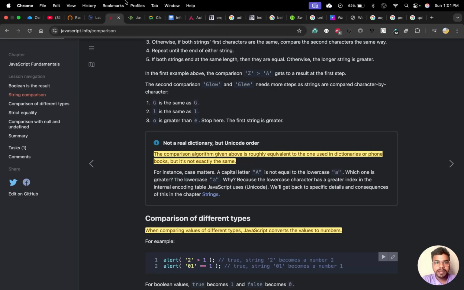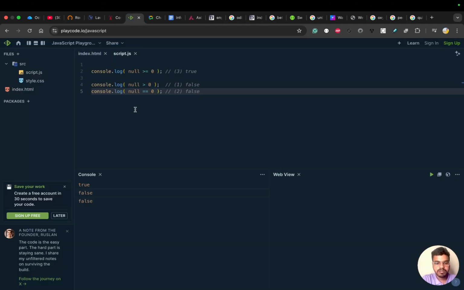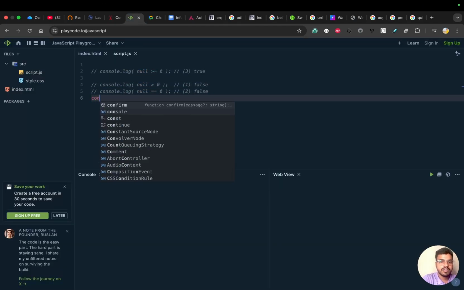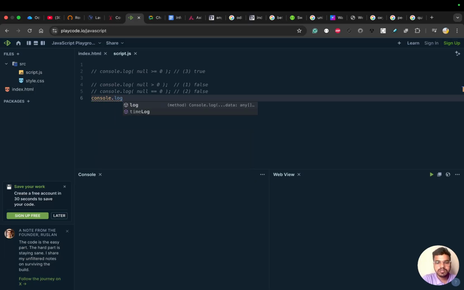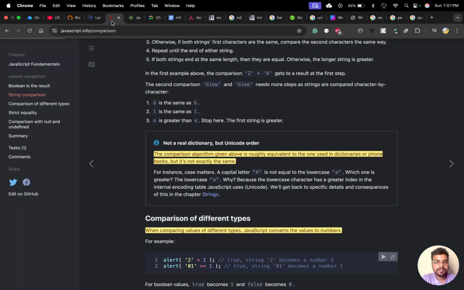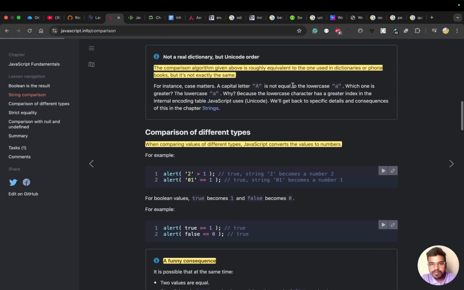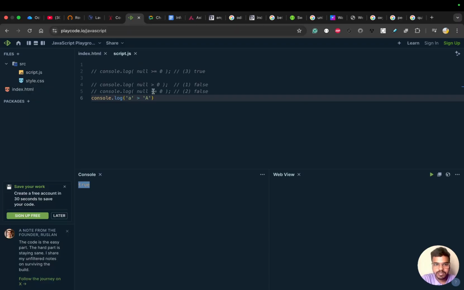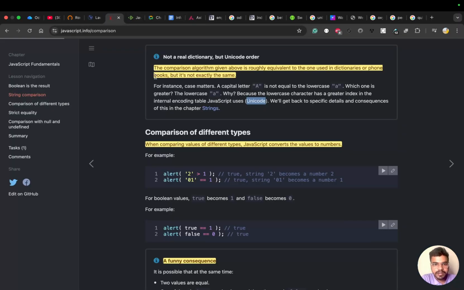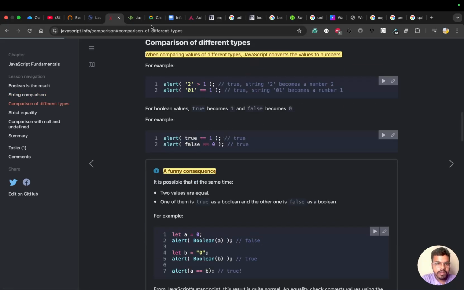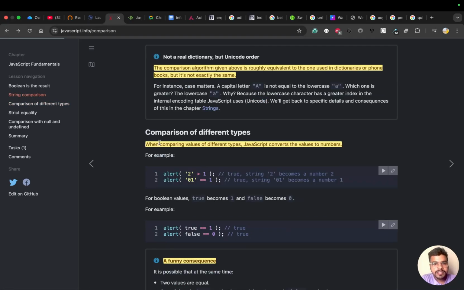So if I do this comparison, if I just comment this one out, I'll write console log of whether small a is greater than capital A. It's saying true. Why? We'll come to that later, but it is because JavaScript uses Unicode, not exactly the dictionary. For that reason small a is greater than capital A. Okay, then comparison of different types.